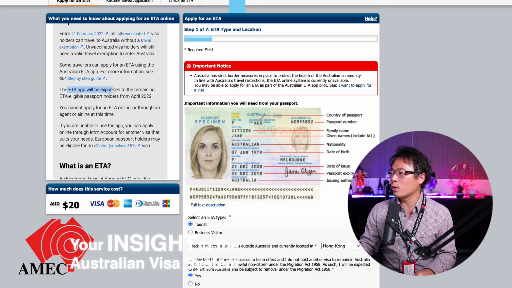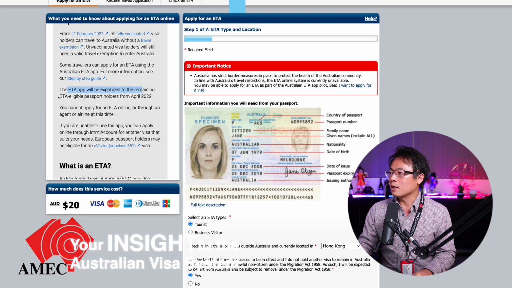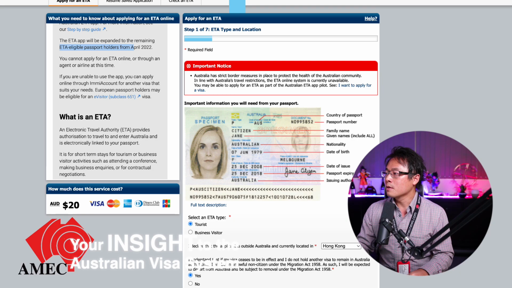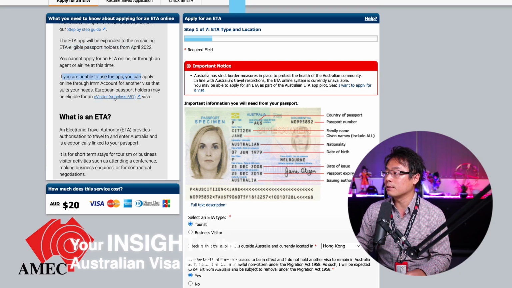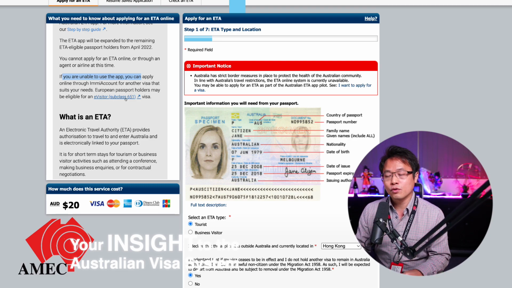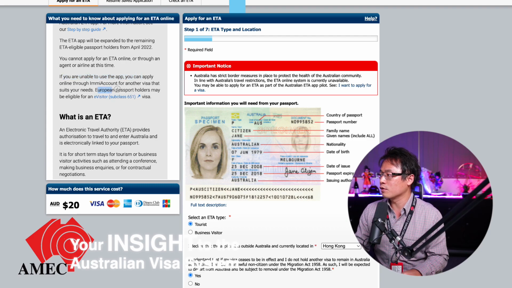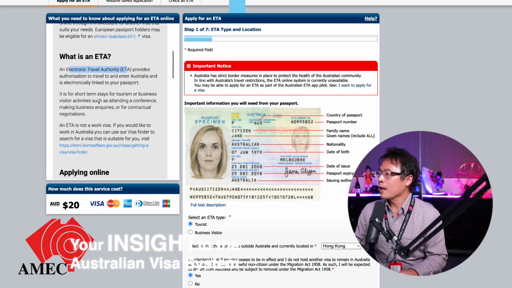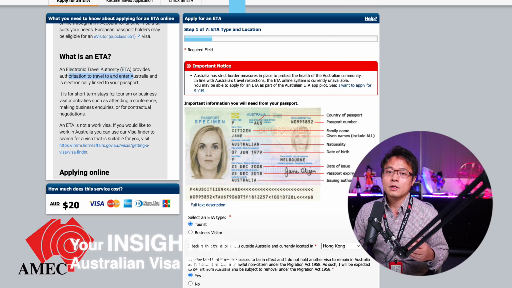So the ETA App will expand to remaining ETA eligible passport holders from April 2022, and the other, if you're unable to use the app, we'll go to the e-visitor 651 visa. That's predominantly for all the European country passport holders, so European passport holders. What is ETA? It's Electronic Travel Authority, provide authorization to travel and enter to Australia.